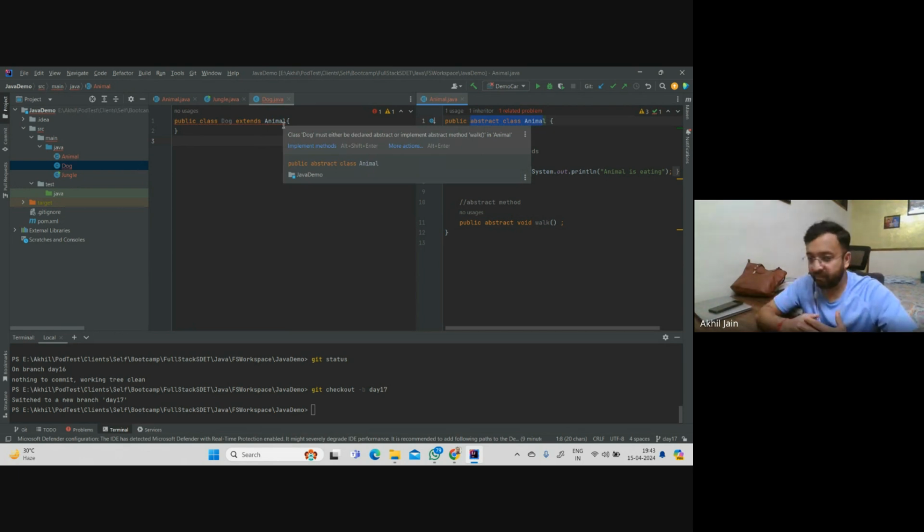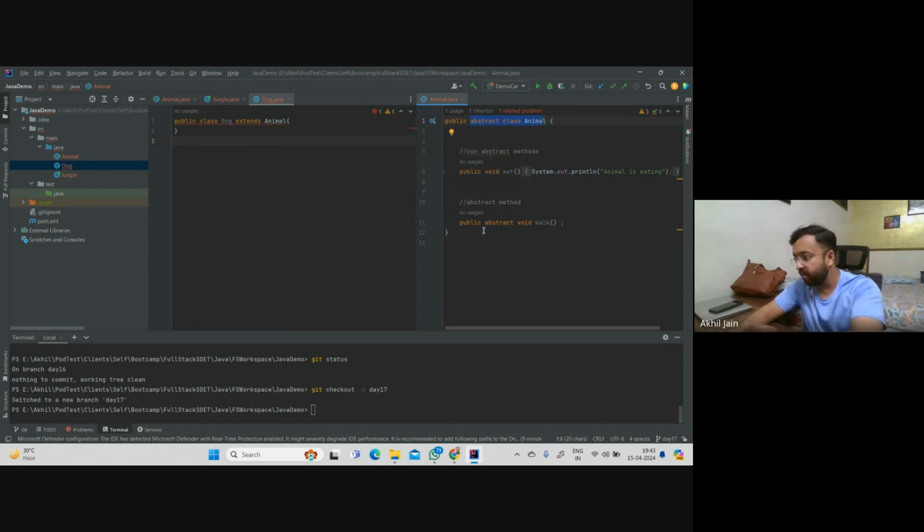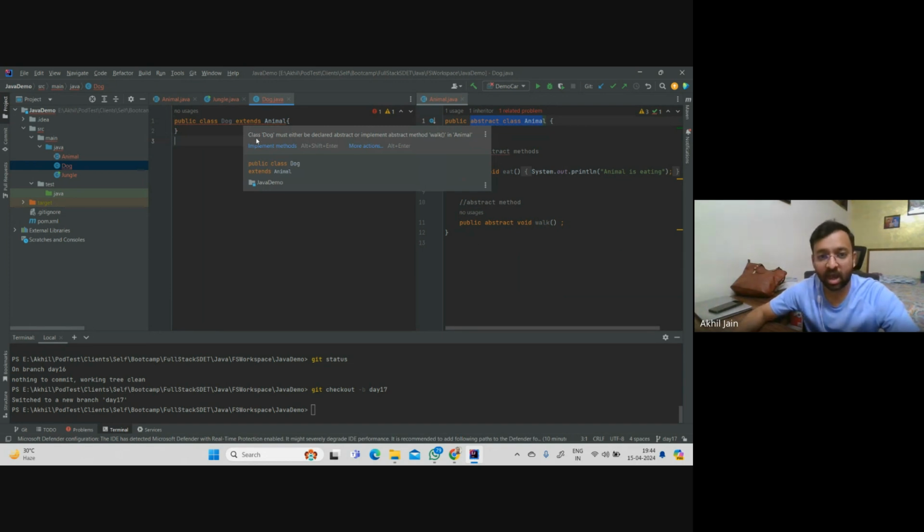The rule is, if you have an abstract method inside your abstract class, which you will have, and you are extending it, then the rule in Java is that any class which is extending the abstract class has to implement all its abstract methods. Let me hover over it and see the error which it says. It says the dog class must either be declared as abstract or implement abstract method walk in animal.